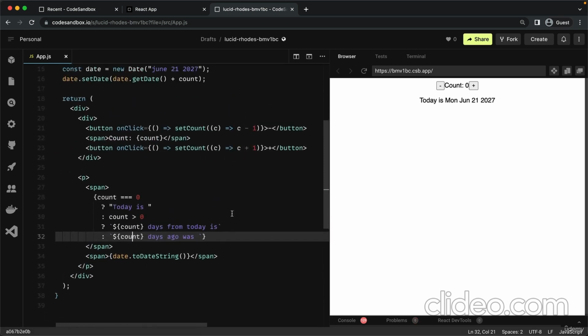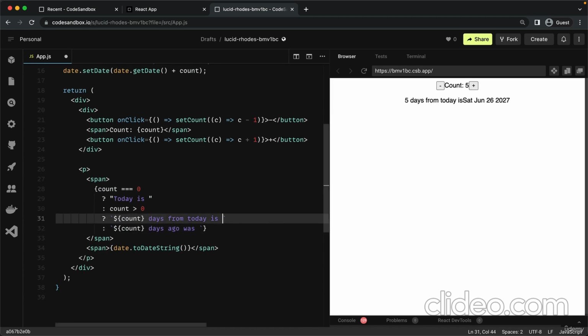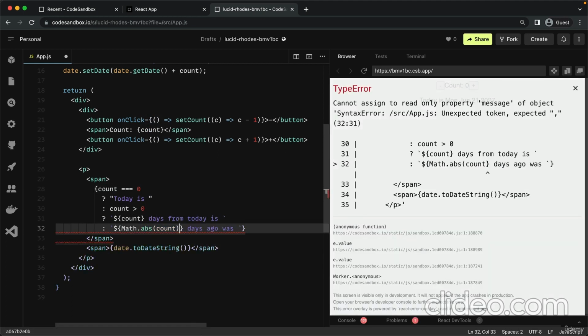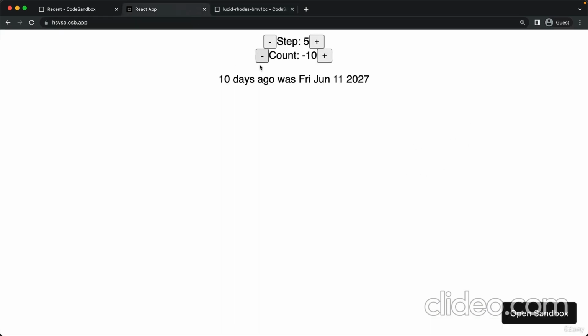So Prettier took care of formatting it for us. So it's at least a little bit more readable. So that works. 5 is, here we're missing the space. And now for the past. So -4 days ago was. So let's quickly do a Math.abs here. And yeah, that fixes it. So we have now this main counter working. So basically this part here is working.